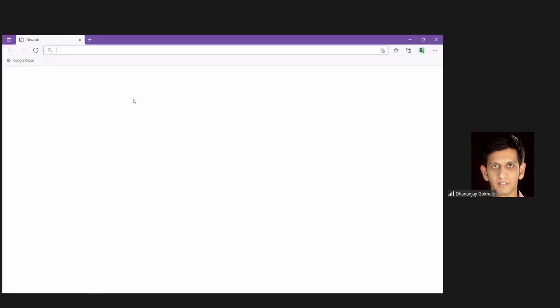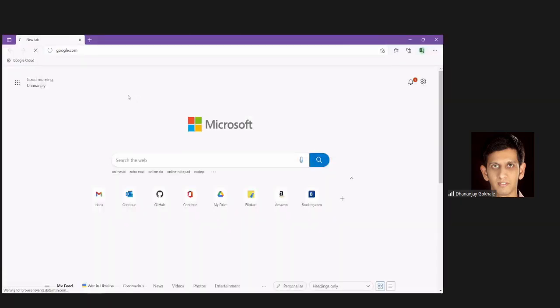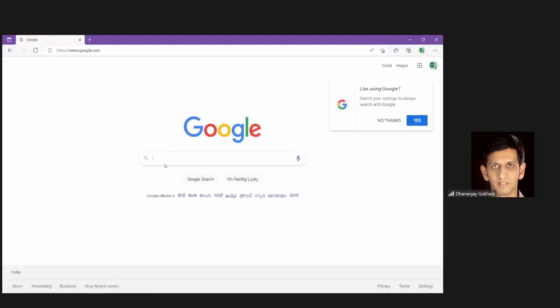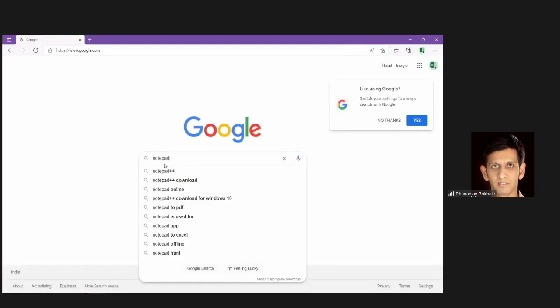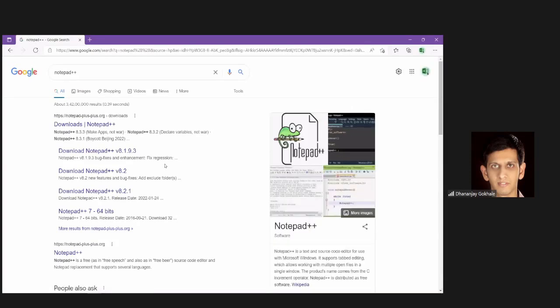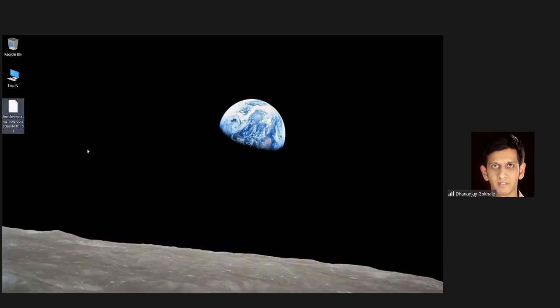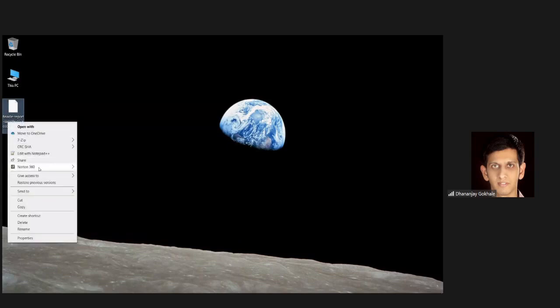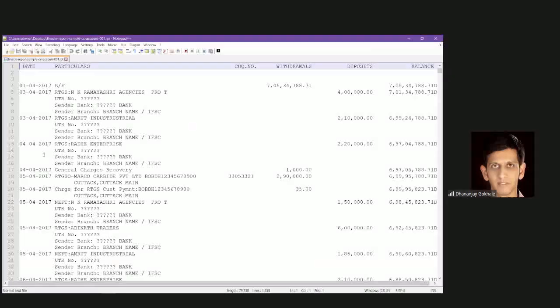So if you just Google Notepad++, this is a totally open source and free software, very lightweight, no licensing required. Just install it, and after that you can very easily open any of the files. Just right click it and open with Notepad++.